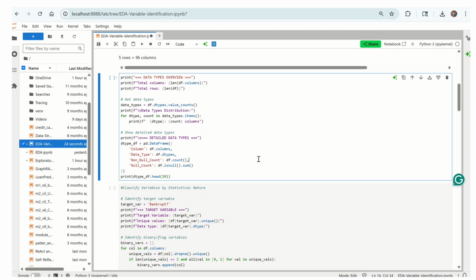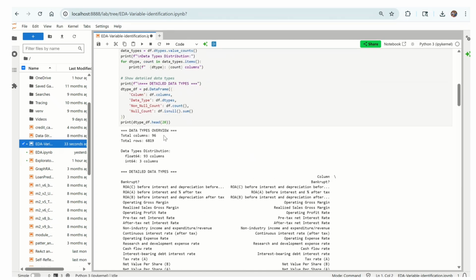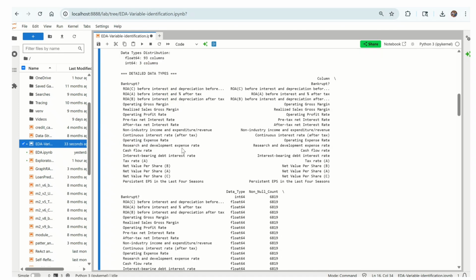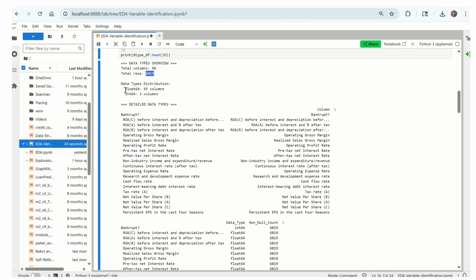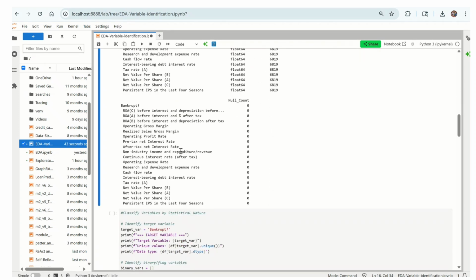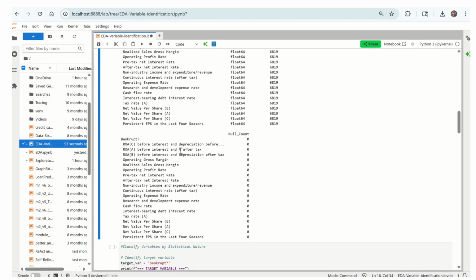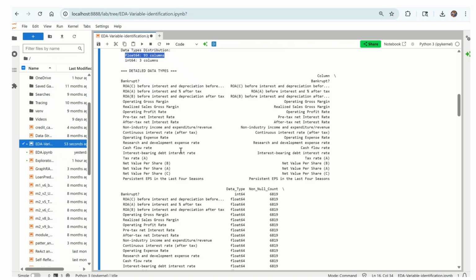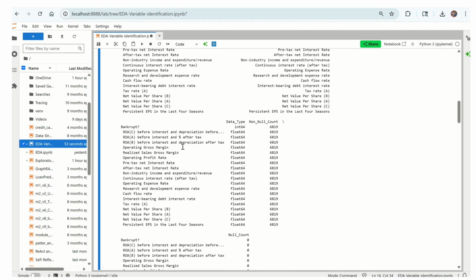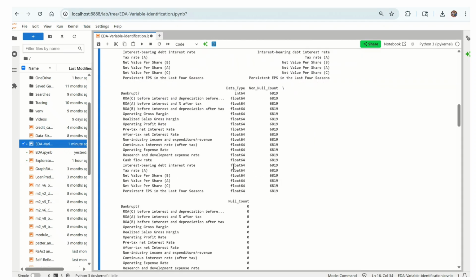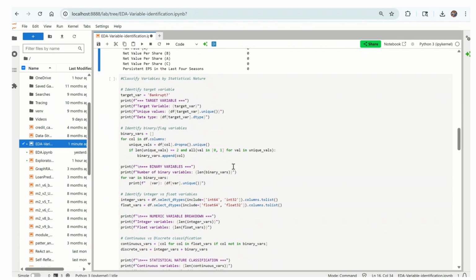How many columns are there, what are the data types, how many null and not null values are there. So we will do this now. This tells you that there are a total of 96 columns and 6,819 rows, out of which 93 columns are float and 3 columns are integer. And luckily we don't have any null count, which means there are no missing values in the data set. So that's one good thing. It also tells you the variable types, float and integer. Next, we will identify the target variable.